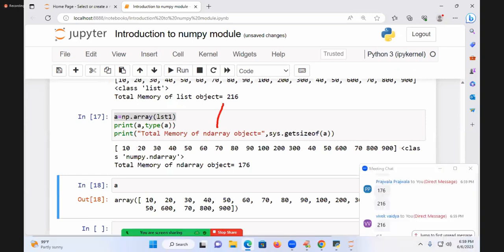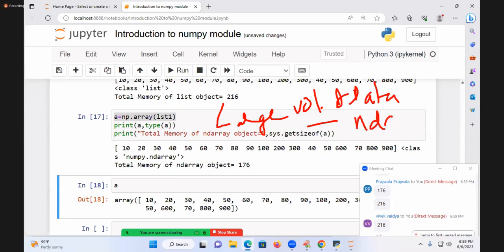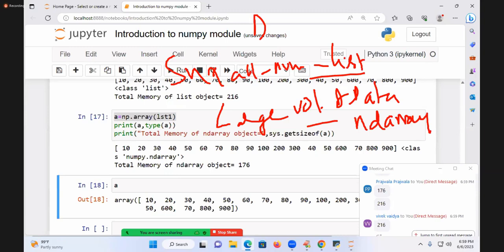This indicates that a large volume of data is available. Large volume of data, go for ND array. For a small number of values, go to list.